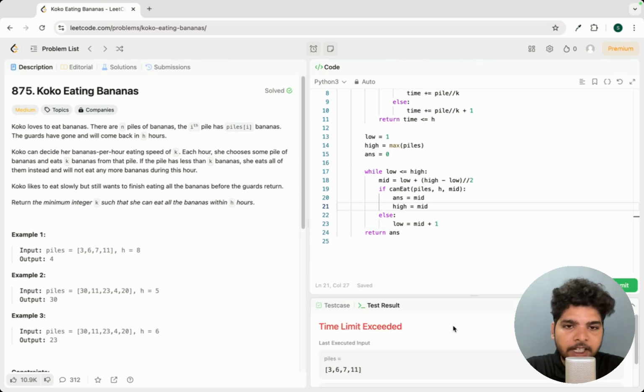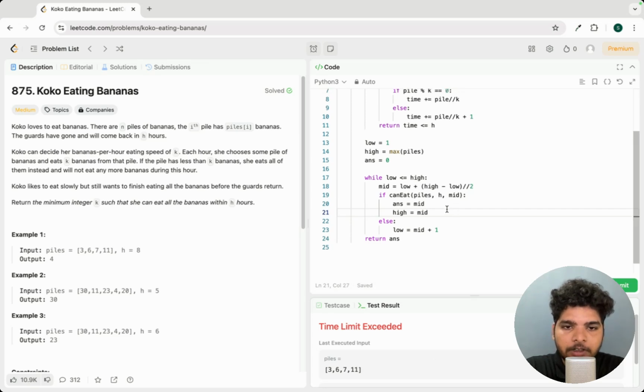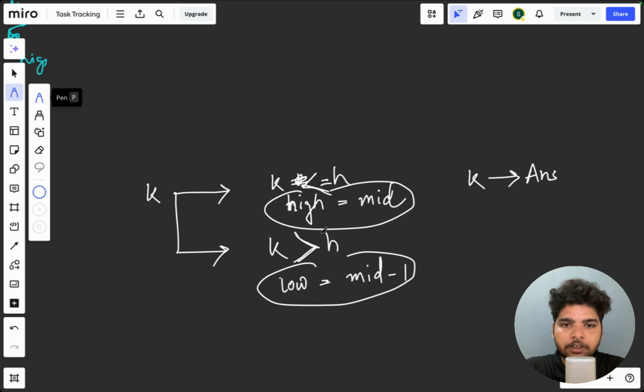Okay, we are getting TLE. Let's see. Okay, I think when mid is a possible answer, what we have to do is not change high to mid, we will update high to mid minus 1. Because if it is an answer, why do we consider it again, right? So let's see.